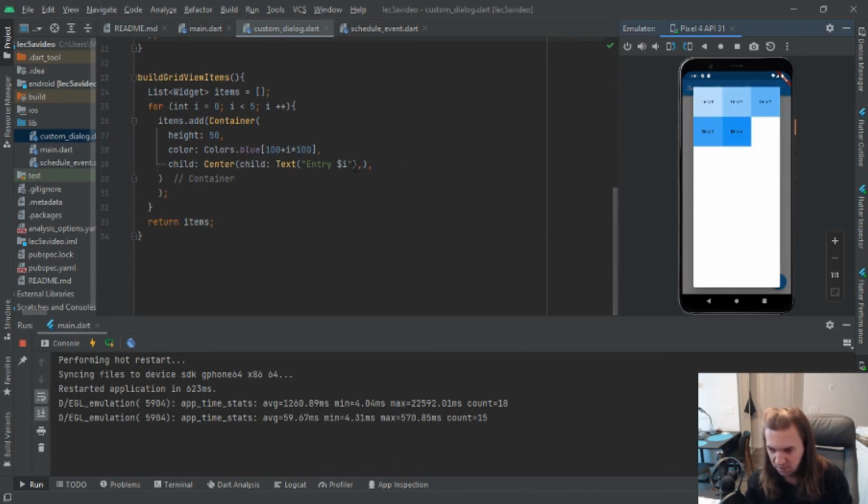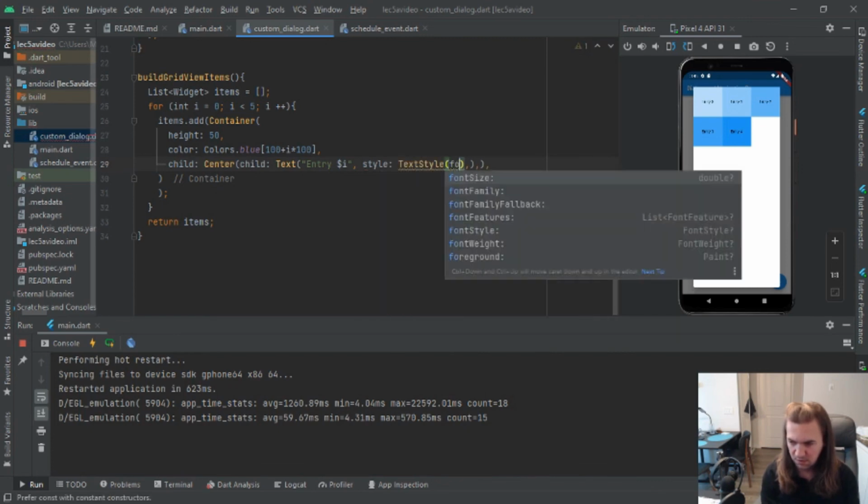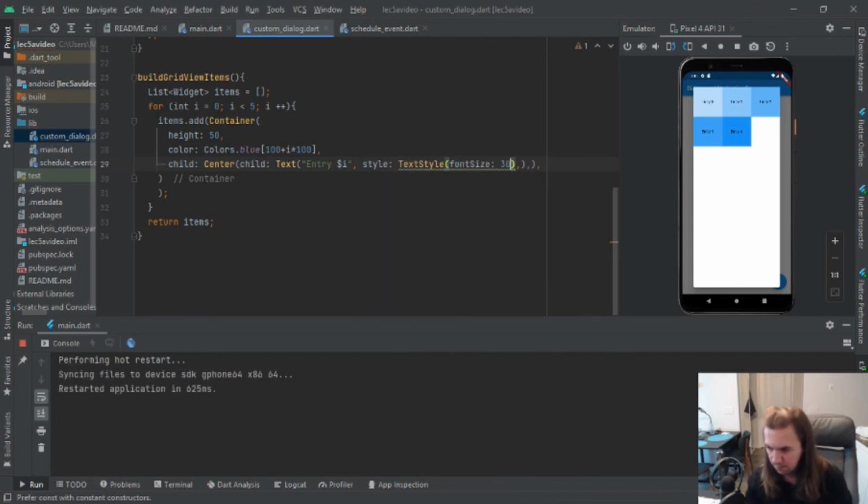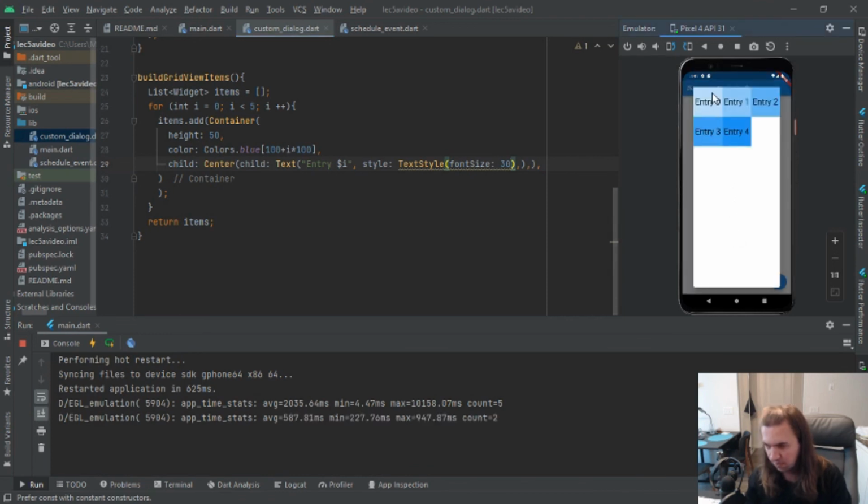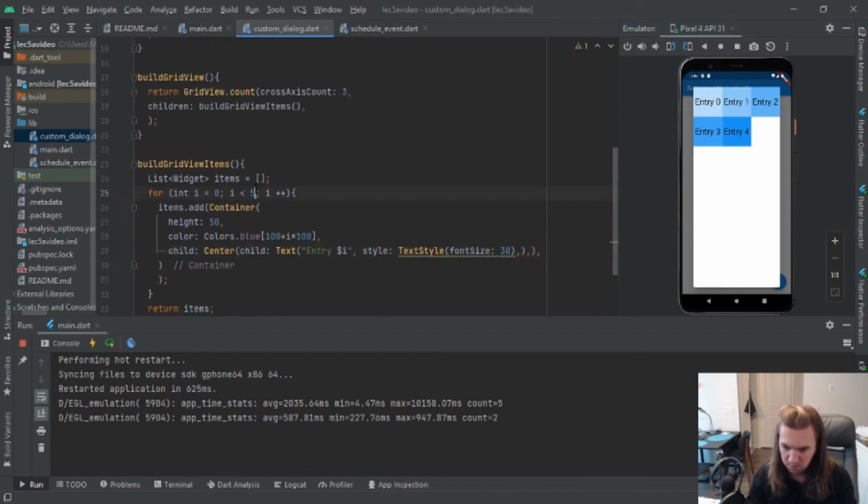The text is still kind of small. Let's just make the text bigger. Style, text style, font size 30. There we go. Look at that. I suppose to wrap things up, let's make it a little more complete. So how many can we fit in here, you think? 1, 2, 3, 4, 5, 6, maybe 7 by 3. Just 21 items. Let's see if that is right.